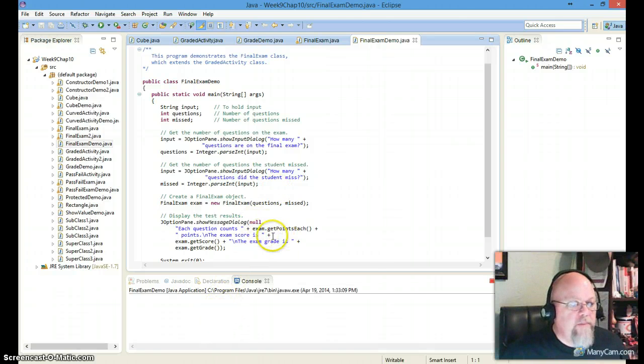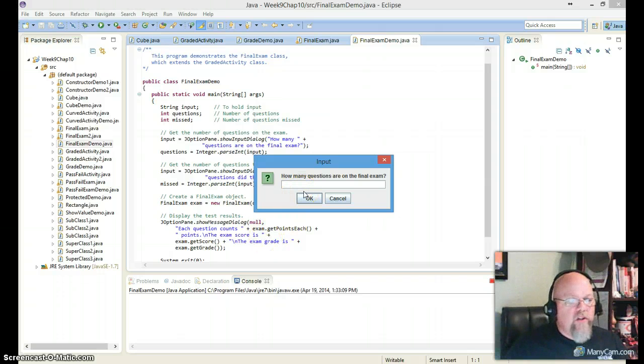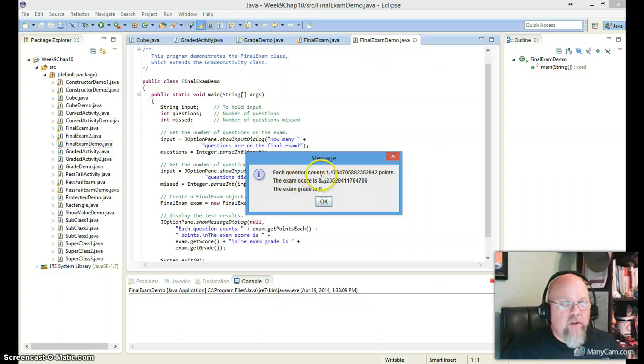it will come up. There it goes. So how many questions on the test? We're going to go ahead and say there's 85. And we're going to go ahead and say the student missed 10. And so each question counts as 1.17. You can see it goes on forever there. And so the exam score is 88.23. The exam grade is a B. So pretty slick there. Now in a real world situation, we would probably do some kind of a rounding factor using our DecimalFormat in both of these cases.